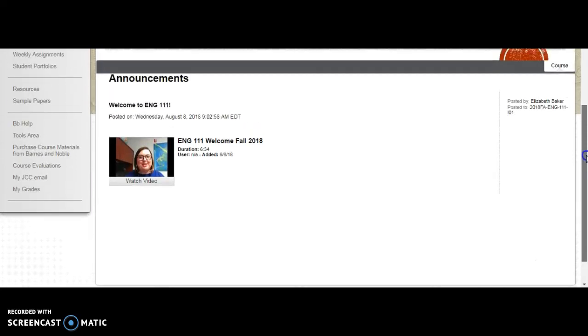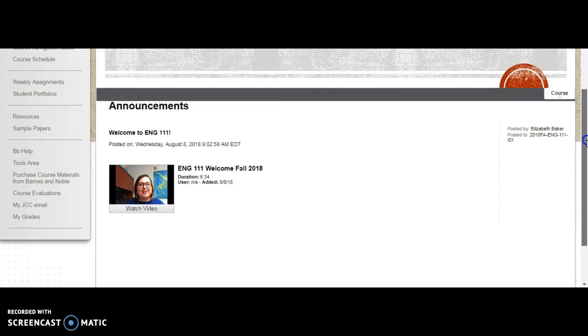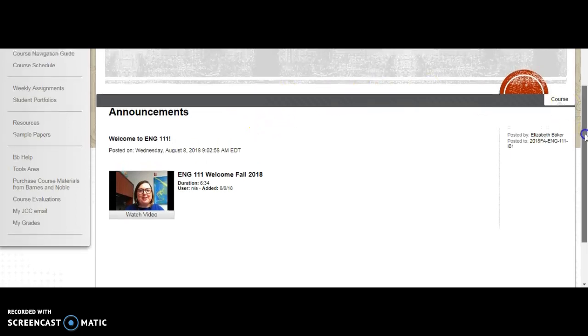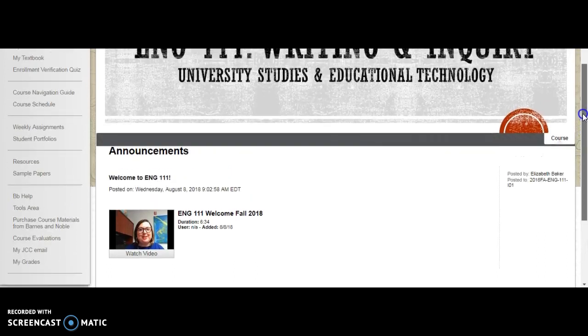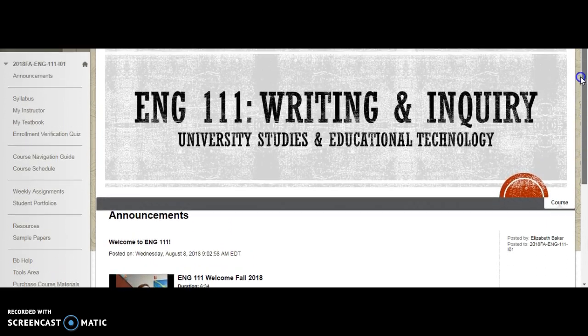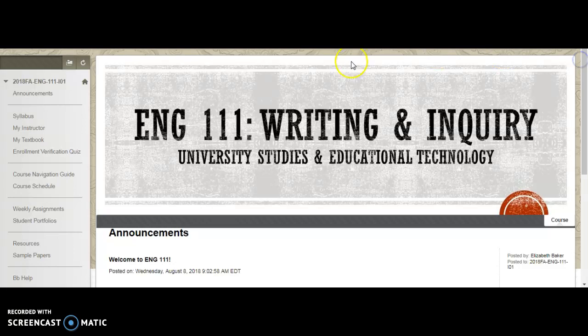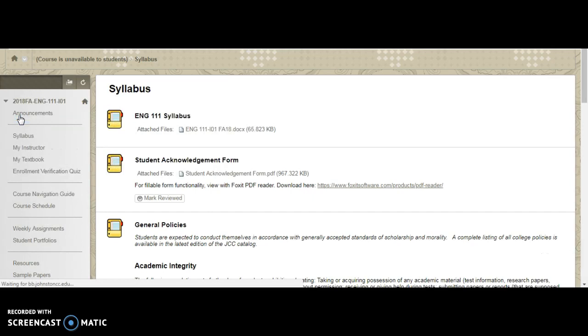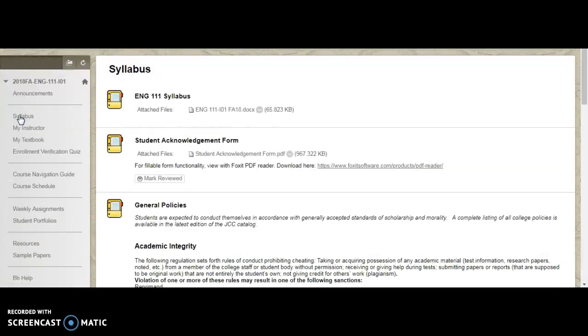I will post announcements on Mondays, so you will usually see something right around here that says Monday Message Week 1 or Monday Message Week 2. So let's scroll back up and take a look at our left-hand toolbar. Over here, of course, we have announcements. The thing that we want to look at first for this class is going to be the syllabus. So we'll click on Syllabus, and we will note that it's right here.